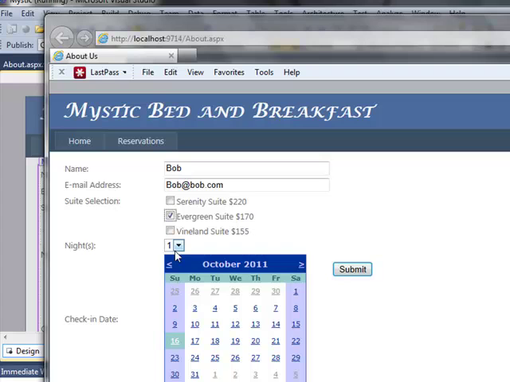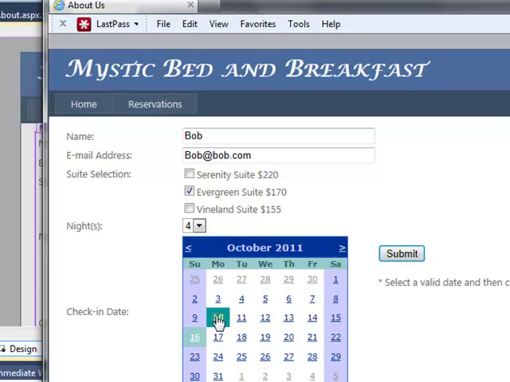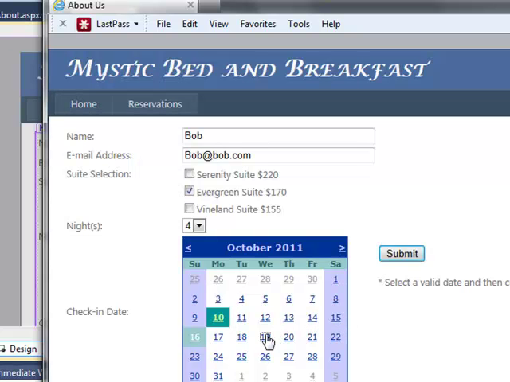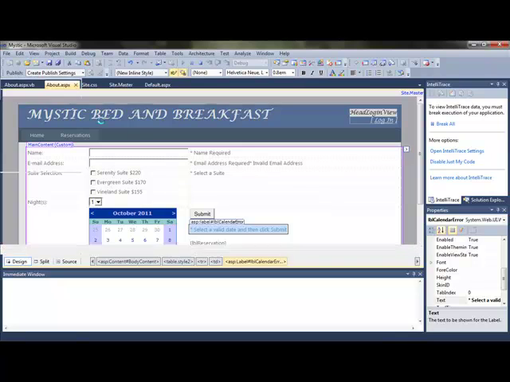Bob@bob.com, check evergreen, stay there for 4 nights, and we don't have a valid selection, so submit. Select a valid date and then click submit. So that's good. So let's select the 10th because that's not valid. Submit, and then we still get the error. And then select the 19th and then submit. Okay. So now it's working. So that's all good. So once you've got that all done, you're good to go.